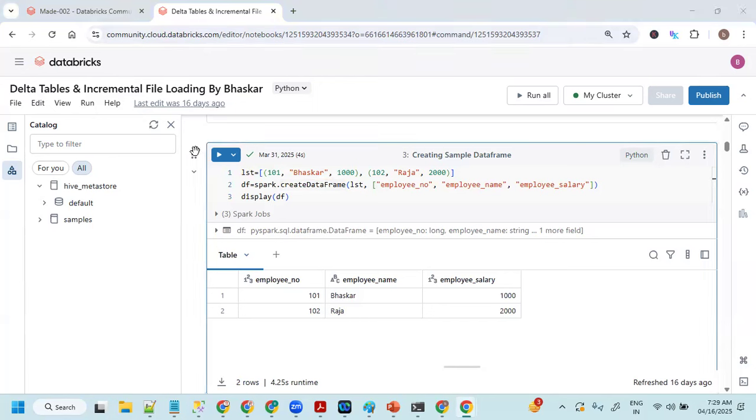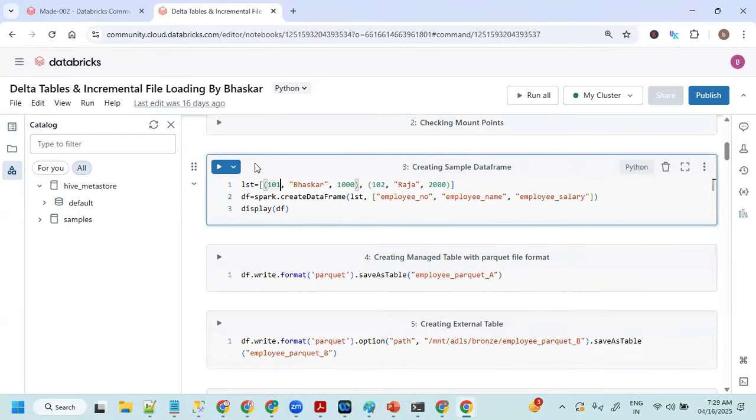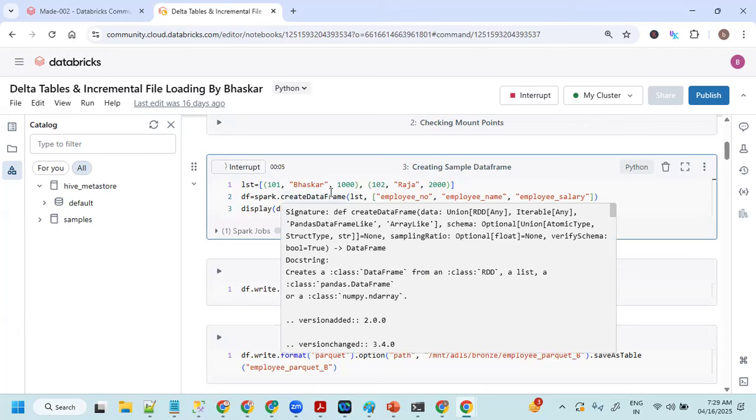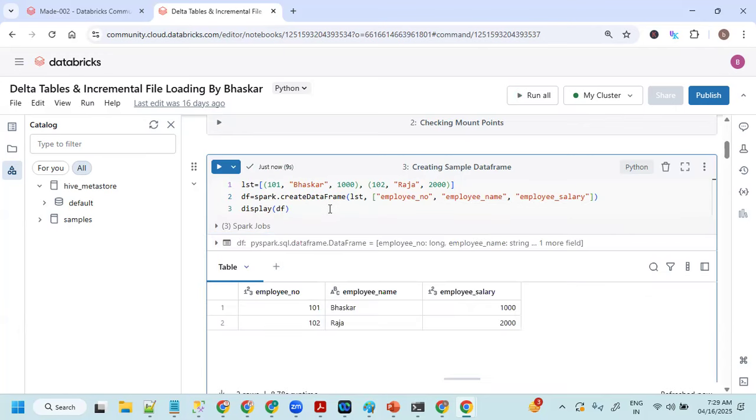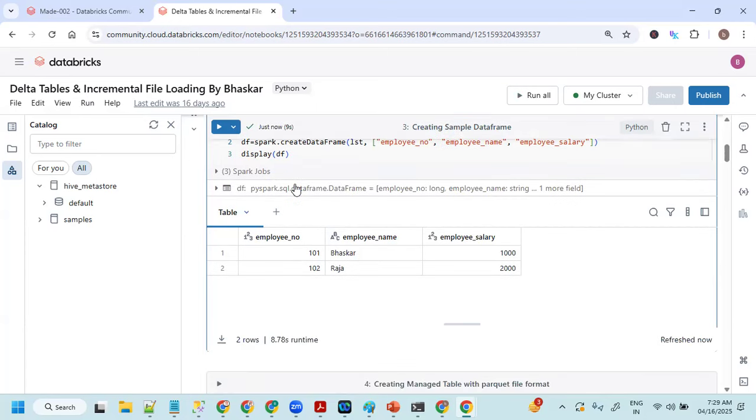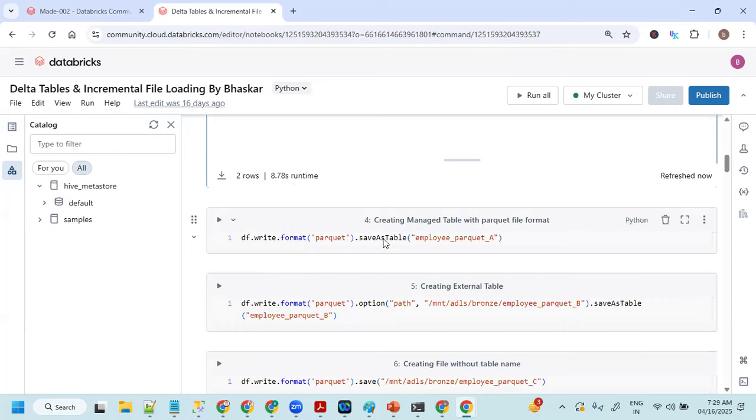Now, if I execute this one, what happens? Just observe. It is going to show the data frame. We already know we have created a data frame directly, and we created a data frame with an RDD, and we have also seen how we can create a data frame by reading data from the file system. Now, once you have a data frame, what I'm trying to do is create a managed table.